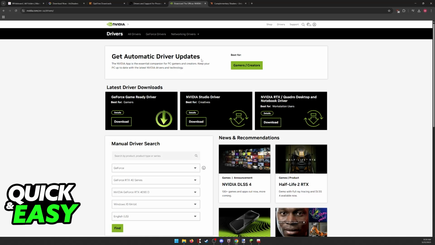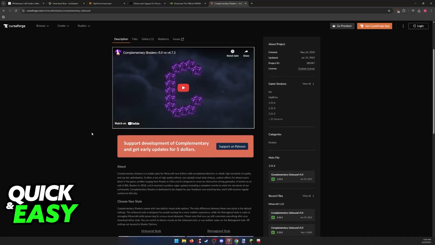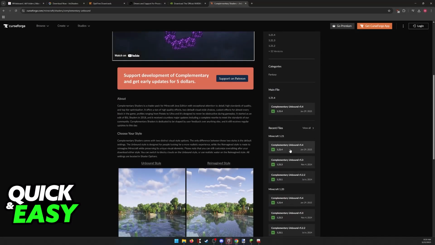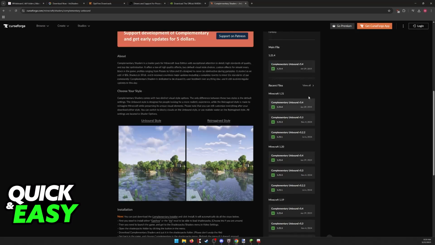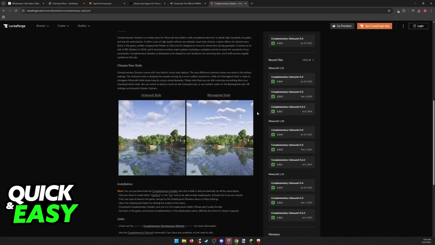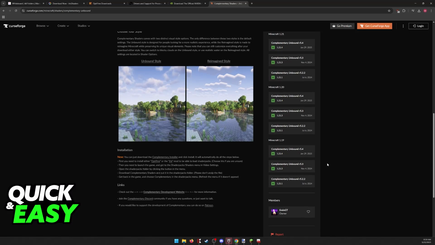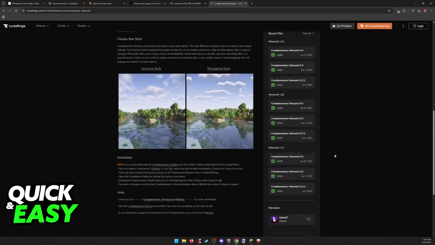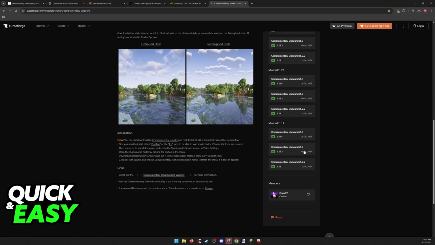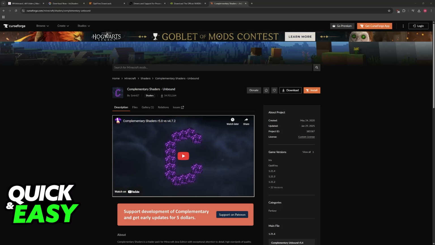The last thing to update are the shaders themselves. Shaders also have versions, and as you can see, they will be compatible with different versions of the game. So always keep them up to date. If you are running an older version of Minecraft, you need to download the older versions as well. So I am on 1.21, so just download the latest one. But if you are playing something older, it's always important to check if they have compatibility issues. Usually the creator of the shader will let you know.